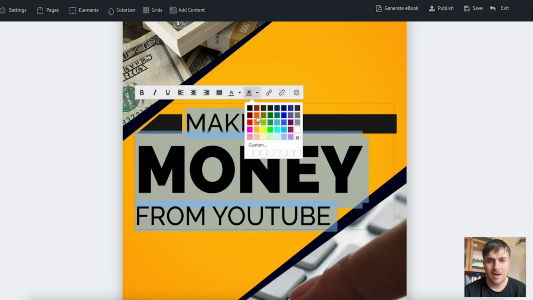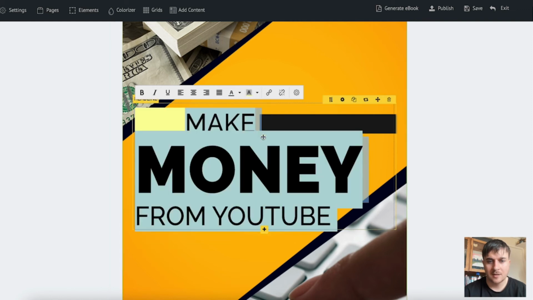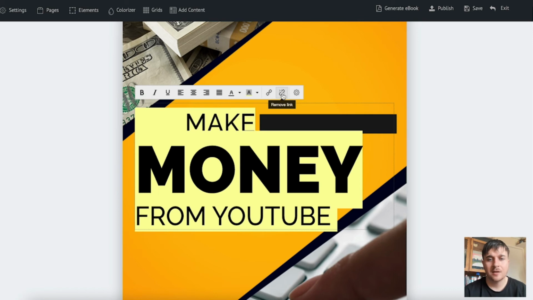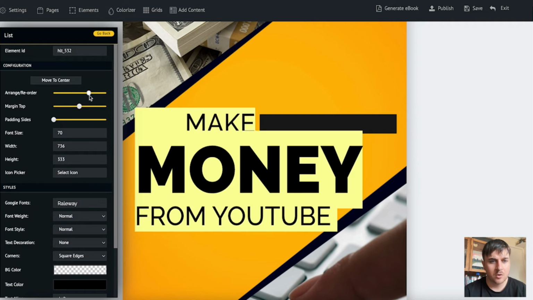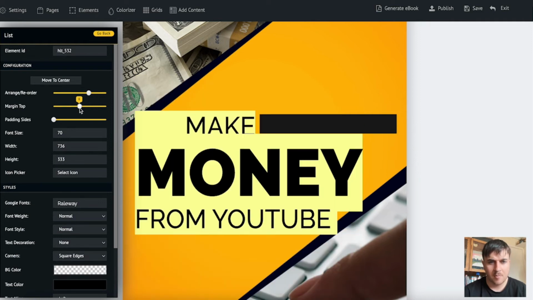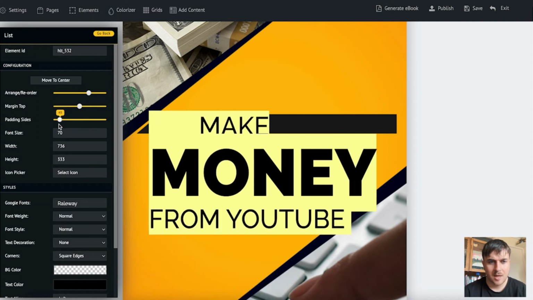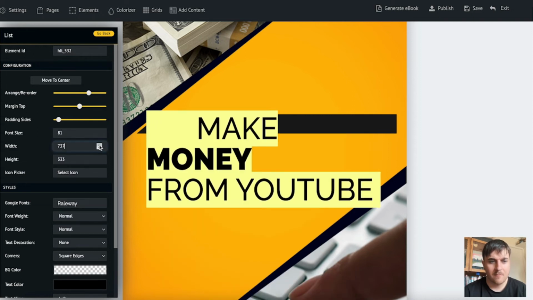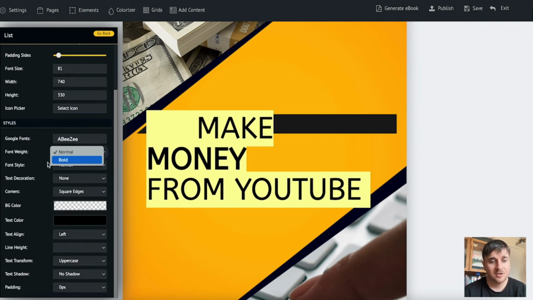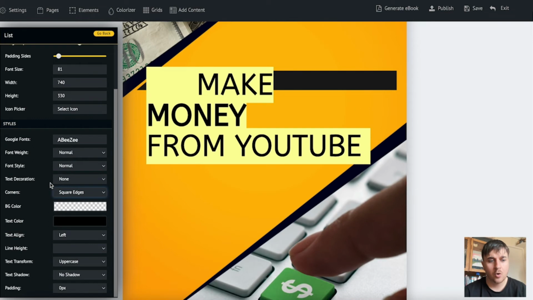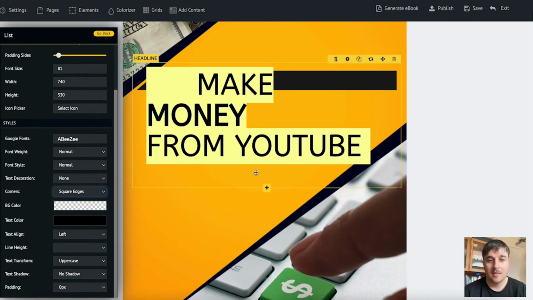You can also set the background colour, and that will keep it sort of highlighted. We can also insert or edit a link, remove link, or we have the settings options where we have an array of different features. We can set the element name, element ID, arrange or reorder, set the margin at the top, set whereabouts we want it to sit, set how it's displayed, the font size, the width, the height. We can add an icon, we can set the font type, the font weight, so you can make it bold or italic, and set the corners, the background colour, text colour, and then we've got some of the options there, what came up when we highlighted it.